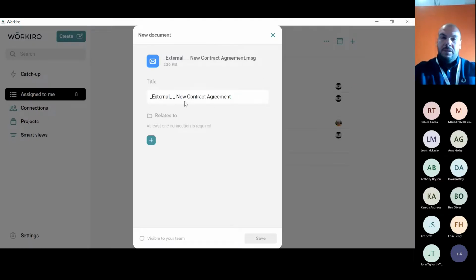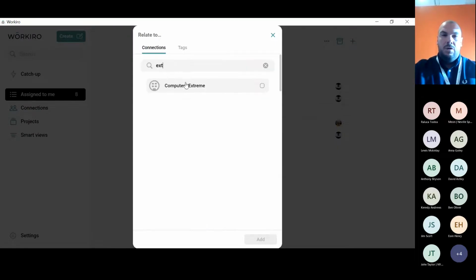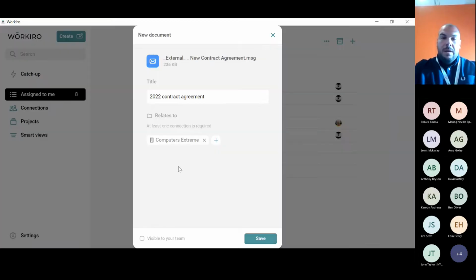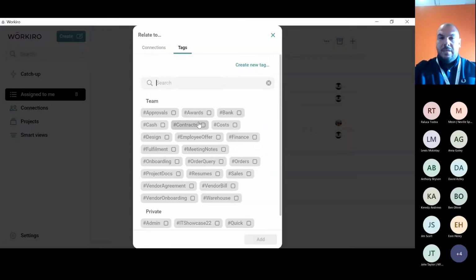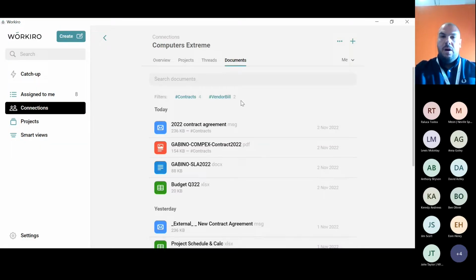Workiro jumps in and grabs the subject line and suggests that that's the title, but I'm actually going to come into here and say 2022 contract agreement. And I'm going to tag it against my Computers Extreme vendor, which list is coming from NetSuite. I'm going to make it visible to my team, and also I'm going to tag it as a contract. And by doing that and saving it, it'll open that file up.